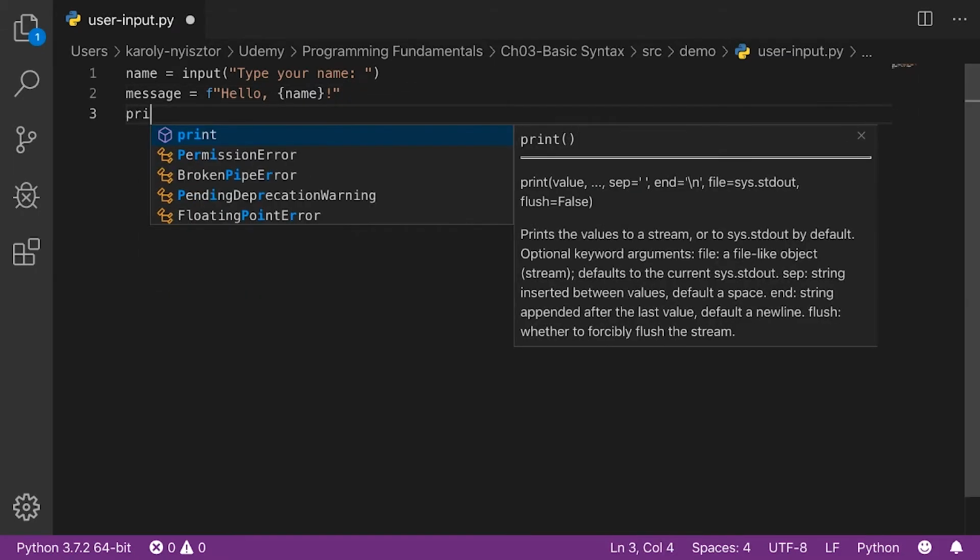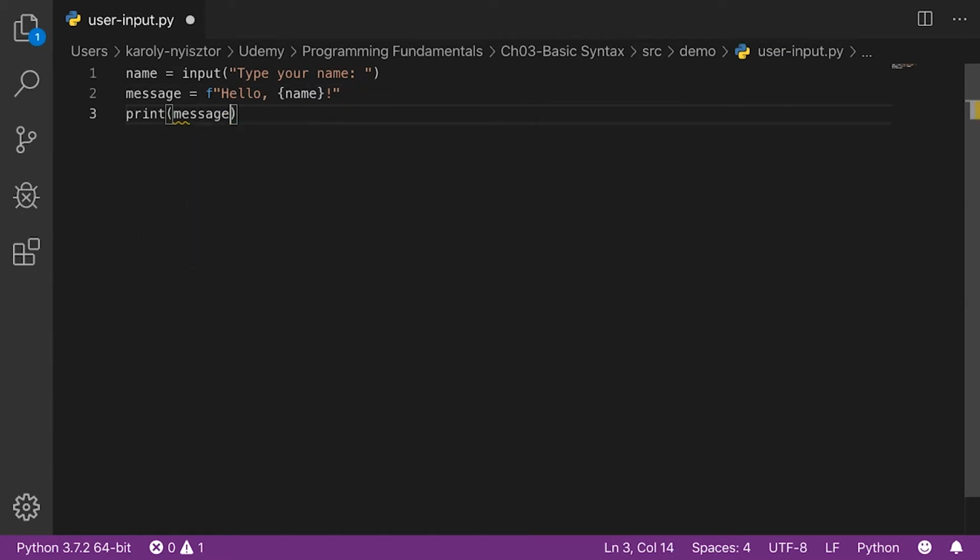Now, type the last statement. The print function should be already familiar to you. It outputs the value of the text variable to the terminal.